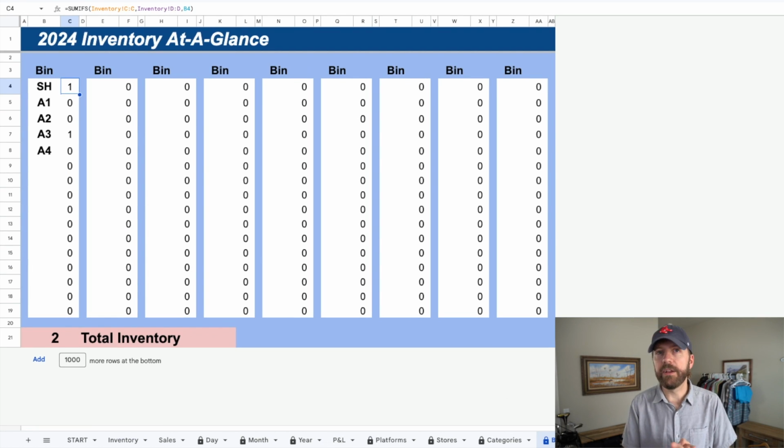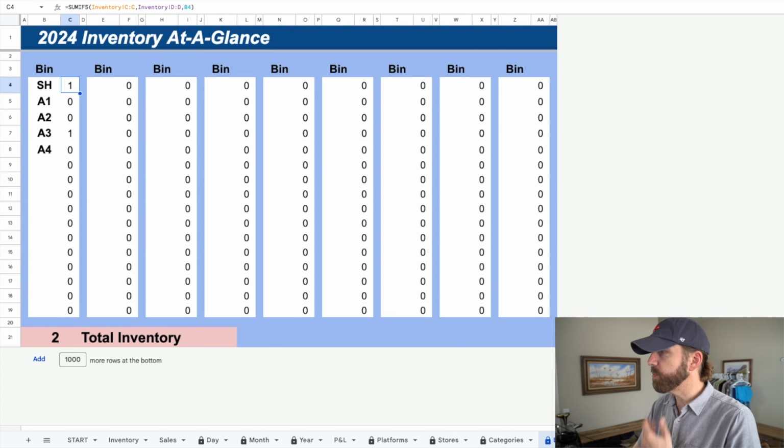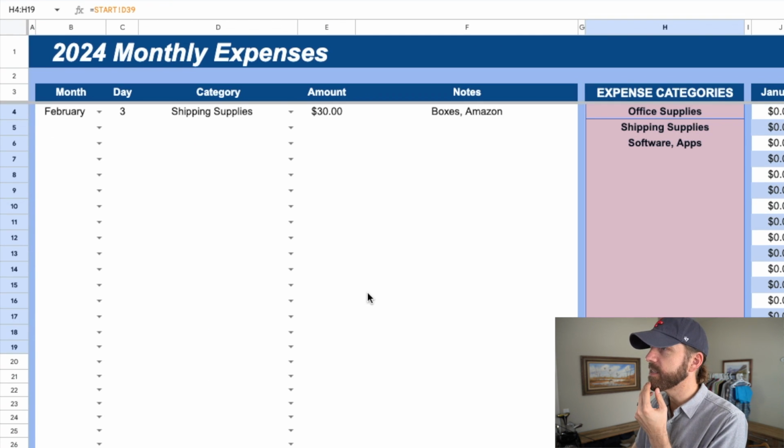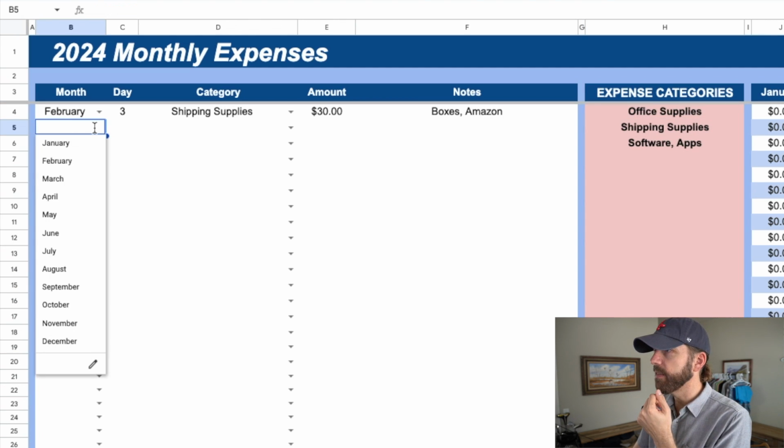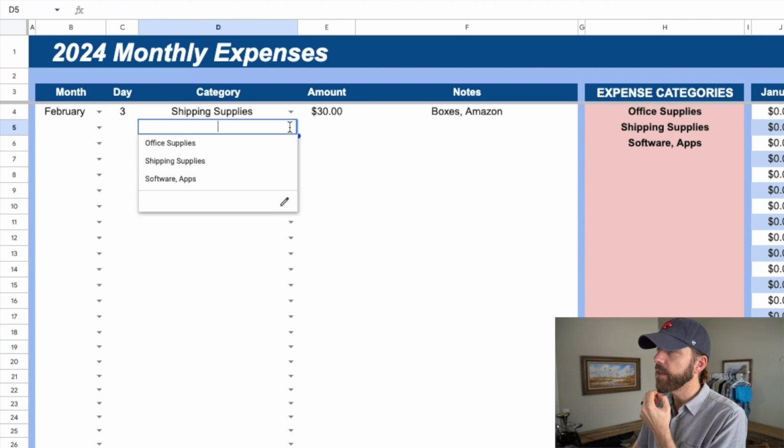Okay, we're getting near the end. Thanks for hanging with me. Let's move on to the expense tab. I kind of explained this. You know how to log expenses, and you choose the month, the day, the category that you bought, whatever you bought in or whatever expense occurred.